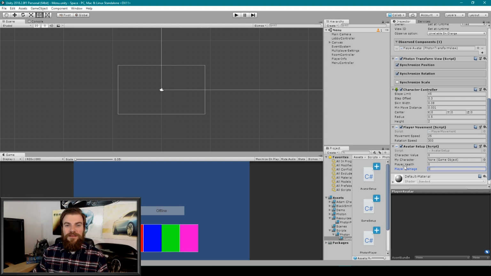Once back in Unity, let's go ahead and set these variables. So for player health, I'm going to make that 100. And for player damage, let's make that 25, so it'll take 4 shots to destroy the player's avatar.